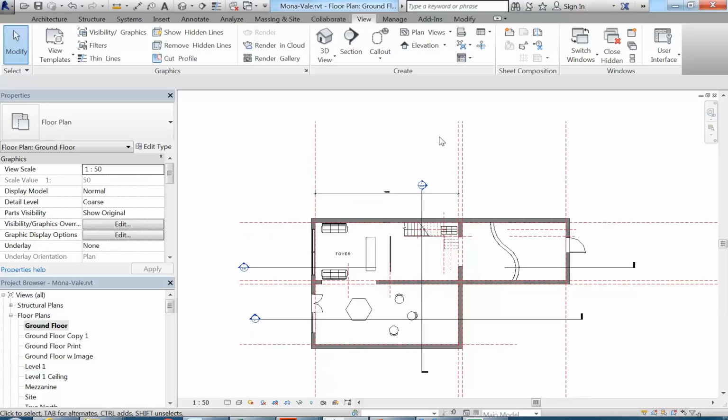But if you look at the plan here, we know north is this way. So then I'm not going to get any sun in the morning because the sun's going to rise in the east over here. But in the afternoon, I should get quite a bit of sun coming in through the windows there.